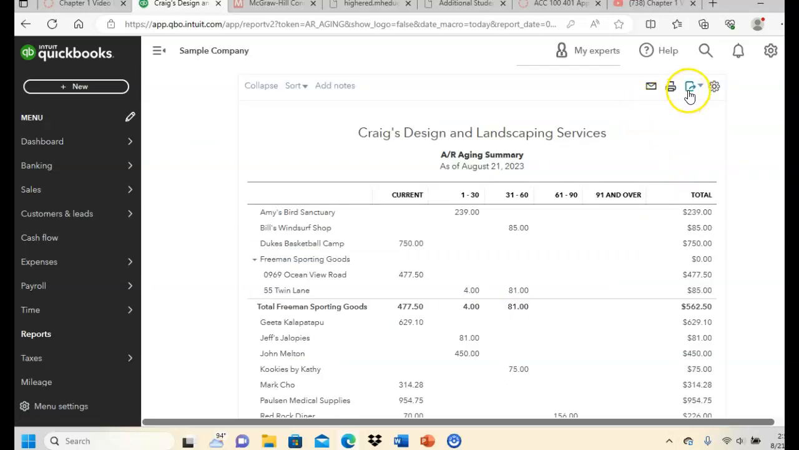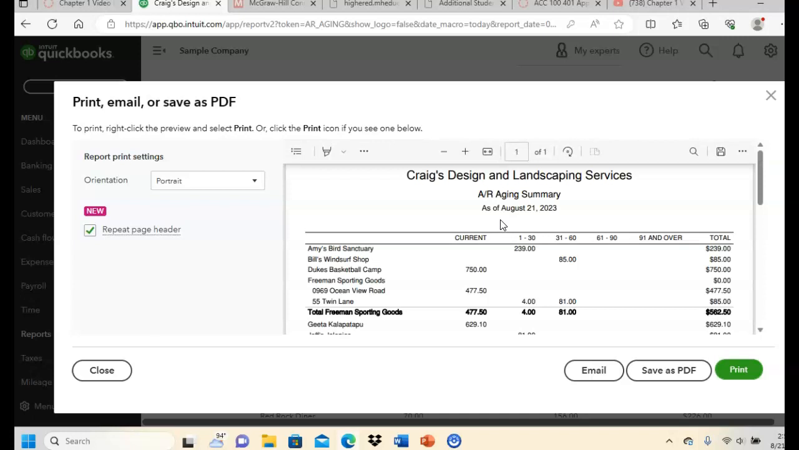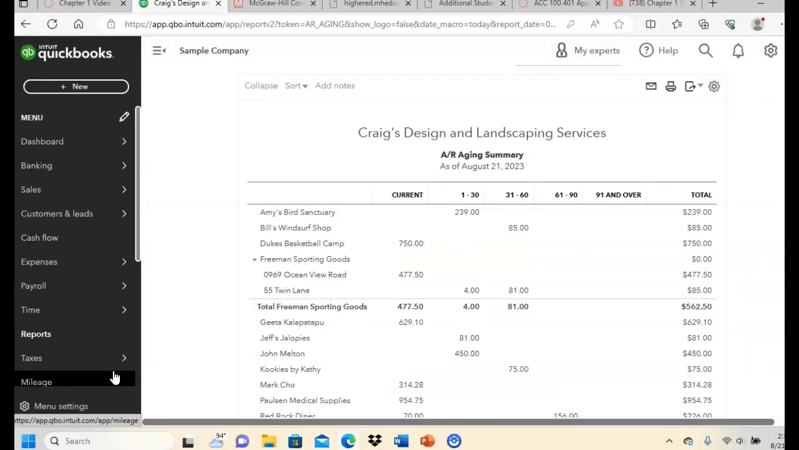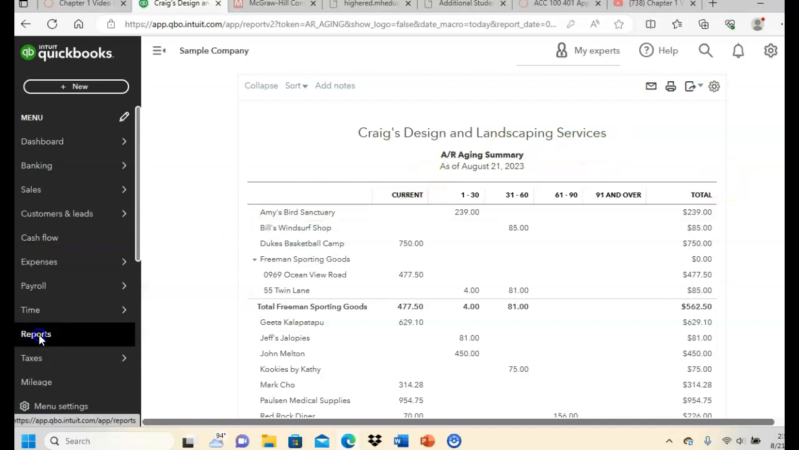And then to export it, click here. And you can export to Excel, again, or export to a PDF file. And pretty much all of the reports we're going to do will be in a PDF file format. I won't go through the process of how to save again. So I'm going to close out of the account receivable aging summary report. Okay. I'm going to go back to my reports tab.